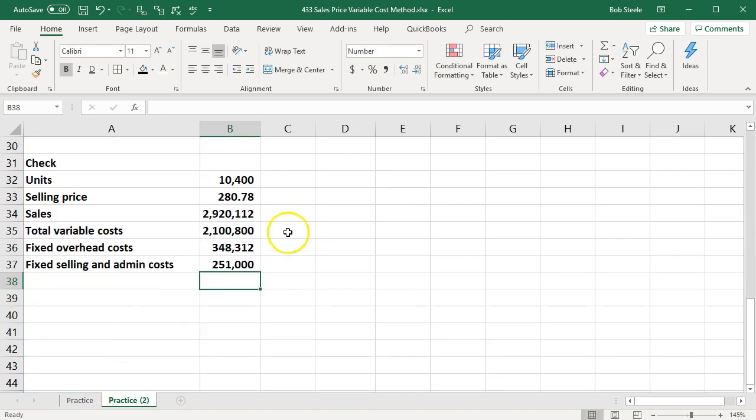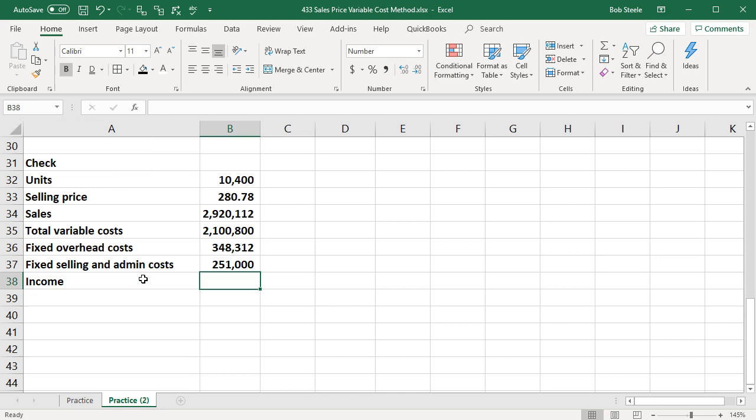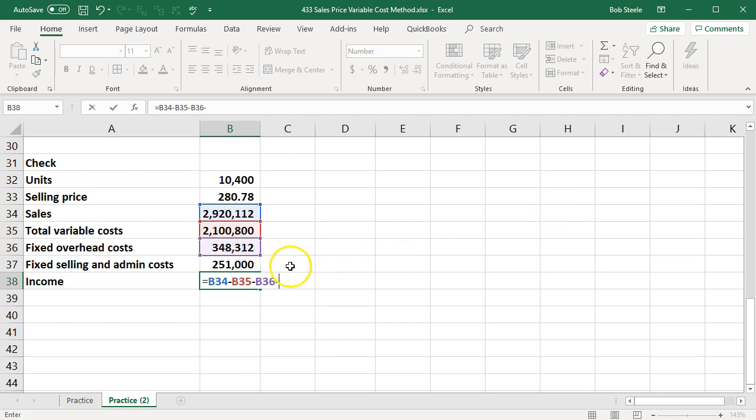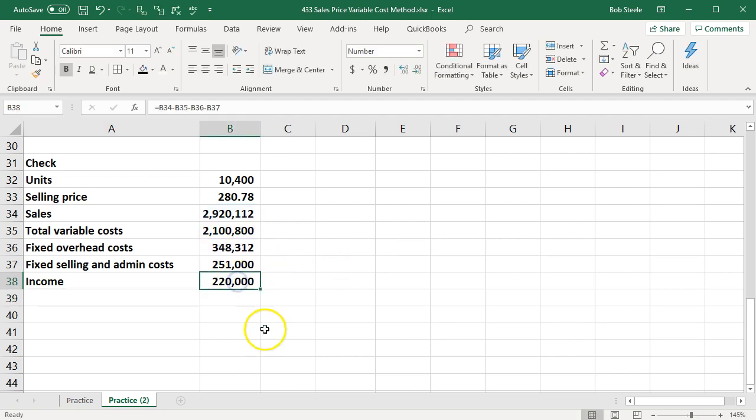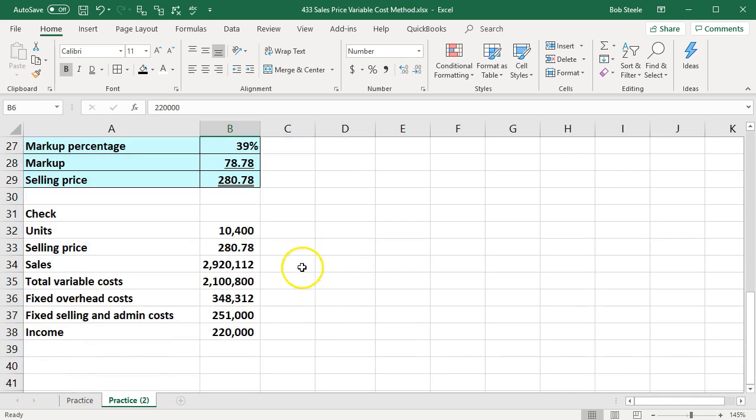So that means that if this is our sales price minus the costs, we're going to say the income is going to be equal to the sales minus the variable cost minus the fixed cost minus the fixed cost. And that'll give us our profit of 220,000, which of course is what we were aiming at, the 220. So that's going to give us our check number.